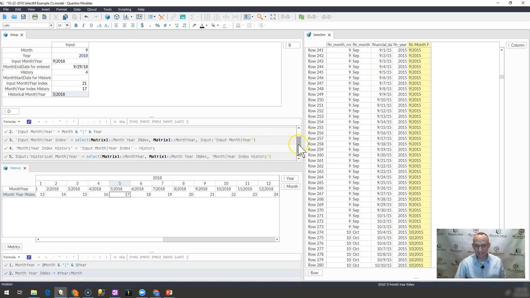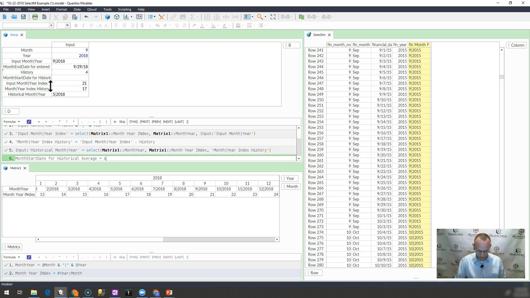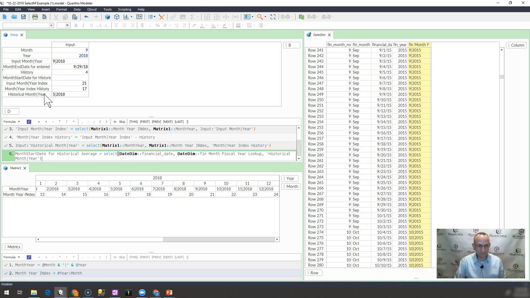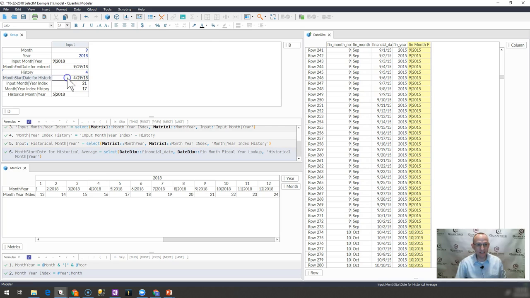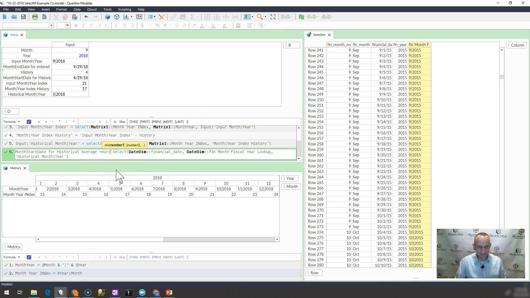So what I then need to do is up here on this historical date start, it's going to equal the select. What do I want to select? I want to select the financial date from my date dim over here. My key list is my financial month, and what value do I want to look up? Well, I want to look up this historical month year, and again, that's going to bring back a boatload of values. I want to make sure I get the first one in the list, which is going to happen every time here. But to make it ironclad that indeed I'm getting the minimum value, I'm going to write min.